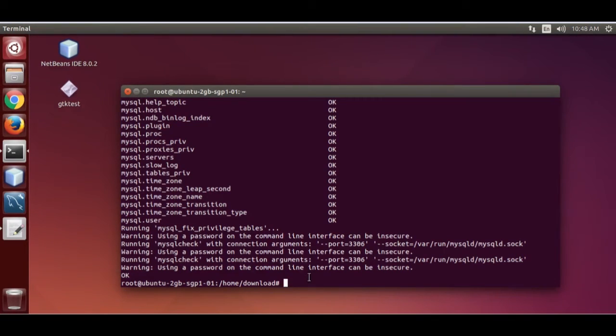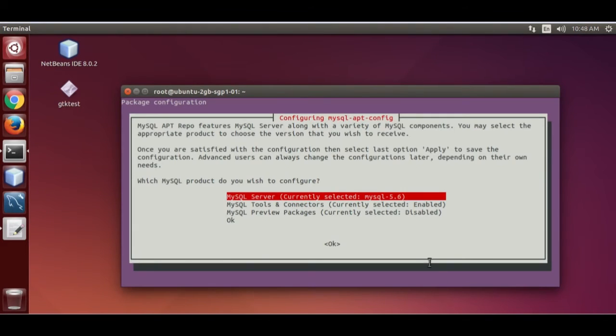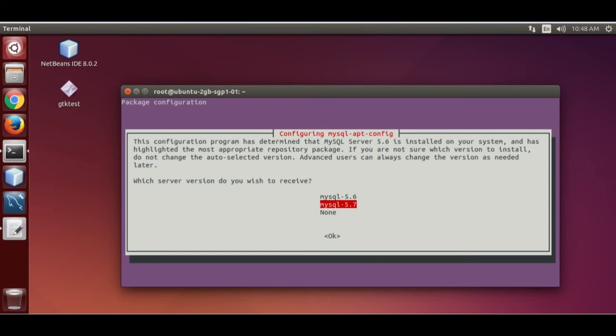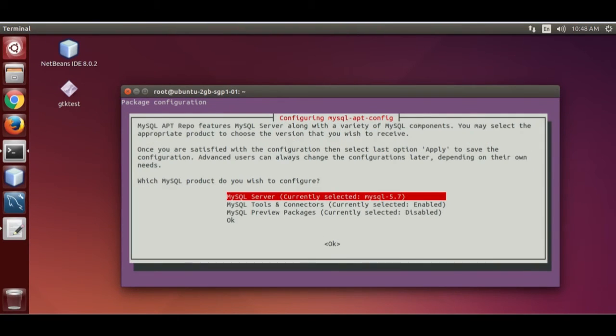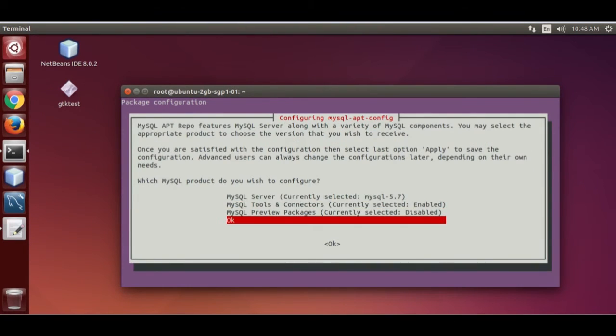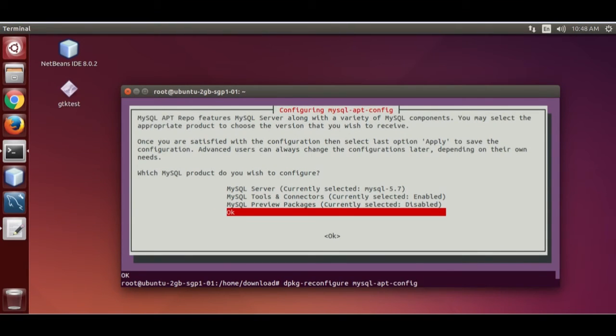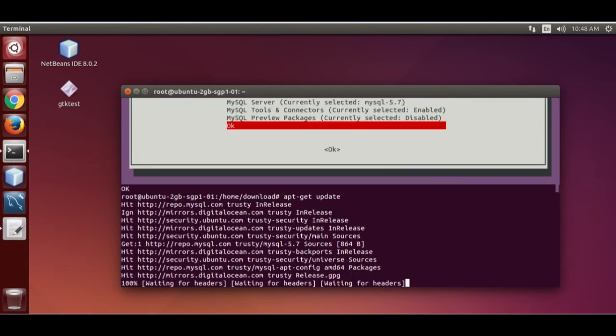Now reconfigure apt, paste here. Okay, this command will reconfigure MySQL repository. Okay, in MySQL Server select MySQL 5.7. Okay, now go to OK. Now go to previous command, that is this apt-get update. Hit enter.